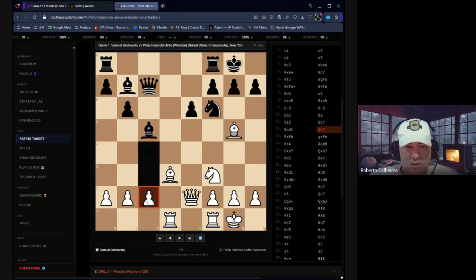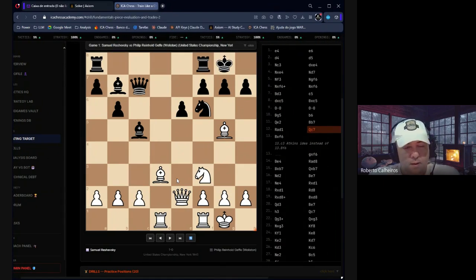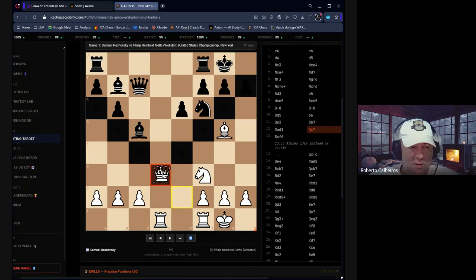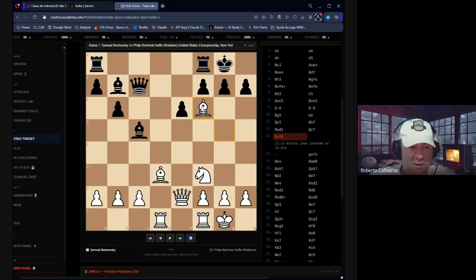Okay, c3, and then my comment is 13 c3, Atkins idea. Instead of 13 bishop f6, I don't need to put x f6. It's okay. So if c3, I suppose I can play bishop b1, right? And then queen d3, mate. But he played bishop takes.